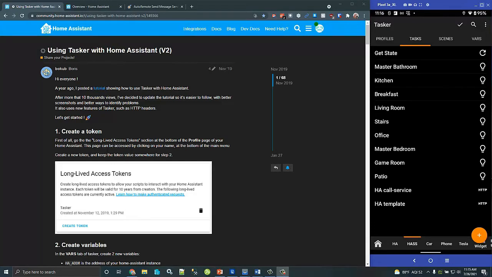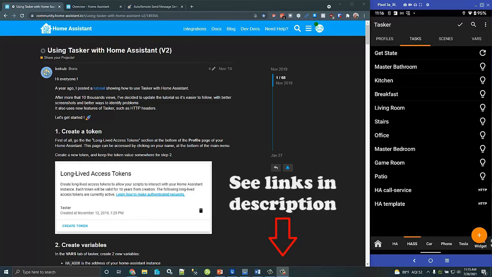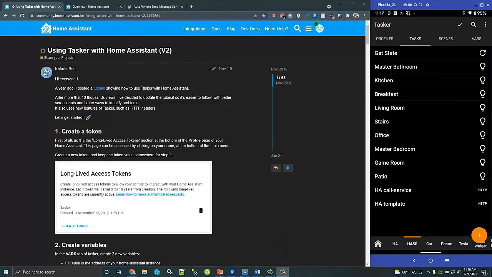Now what we're going to do here is configure Tasker first. I'm not going to talk about the configuration of Tasker; I'm assuming that you have it already and you know how to use it. But I'm talking about the configuration of Tasker with Home Assistant. And for that, I'm using this here. I'm going to link this below so you can get this information from the Home Assistant community. This is user Bakup, I guess, Boris.